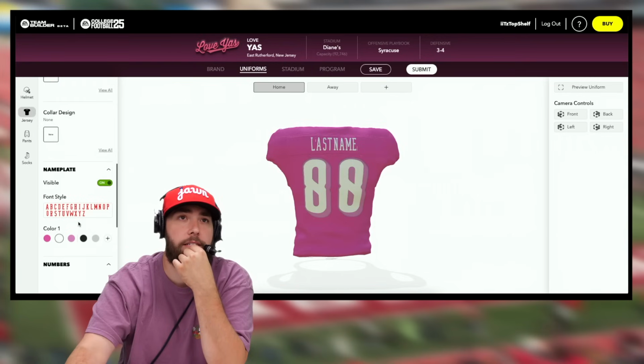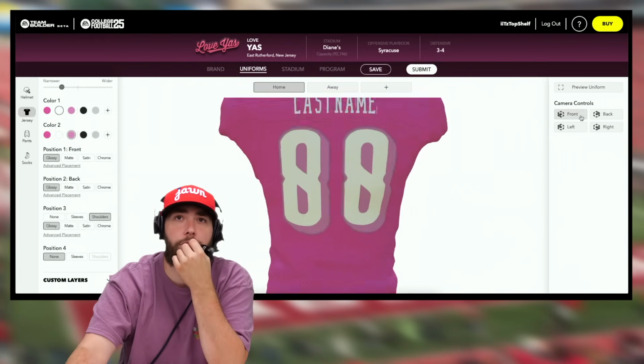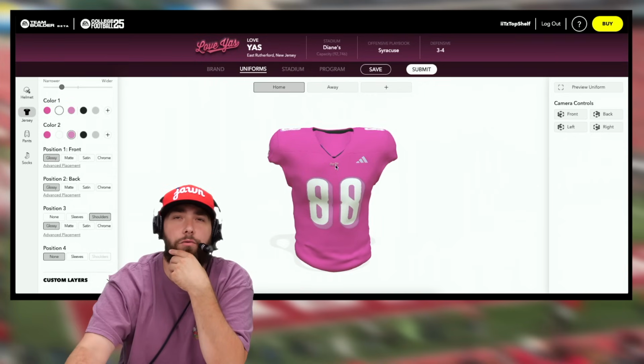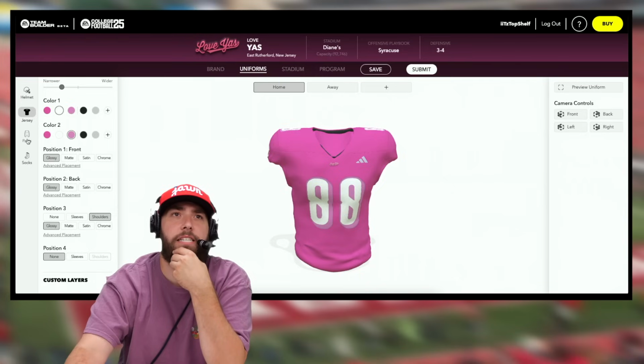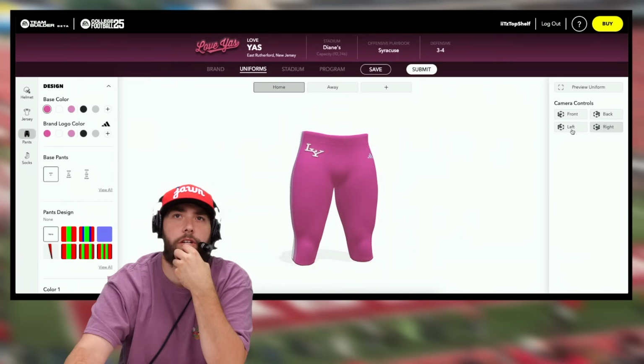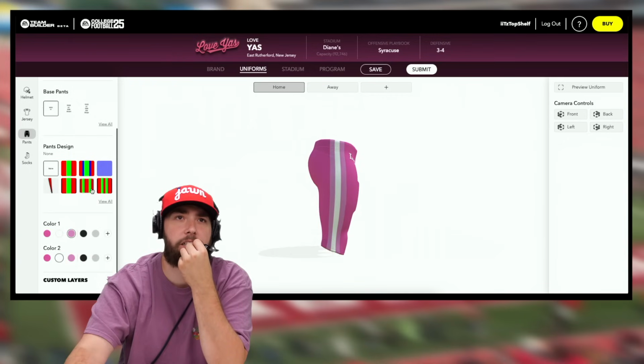We're going to drop this down. Check out the front. And we did put the little Love Yous tag right there in the middle on both the home and away. And when you drop down, you can see the pants. And it's all just very simple. Same thing. You can add different color tones on as stripes. You can change the branding colors.